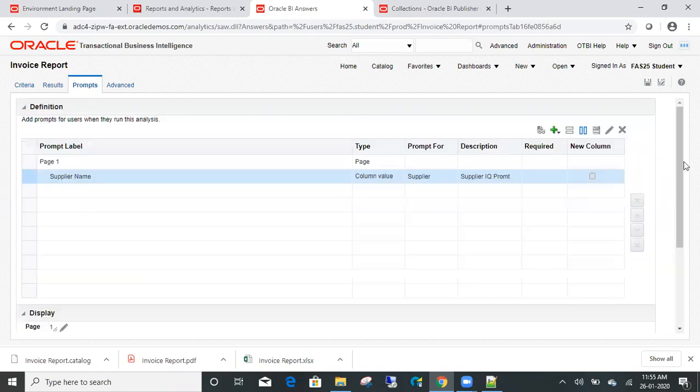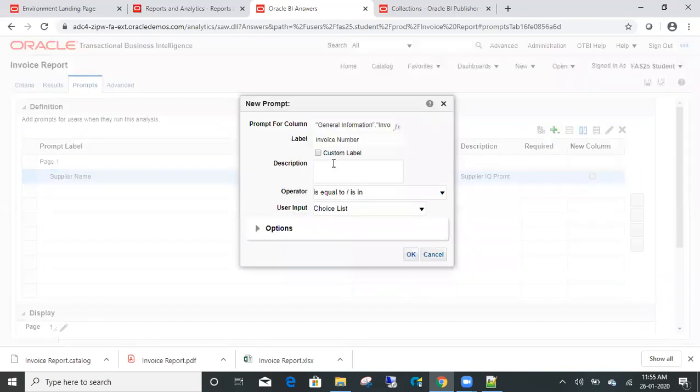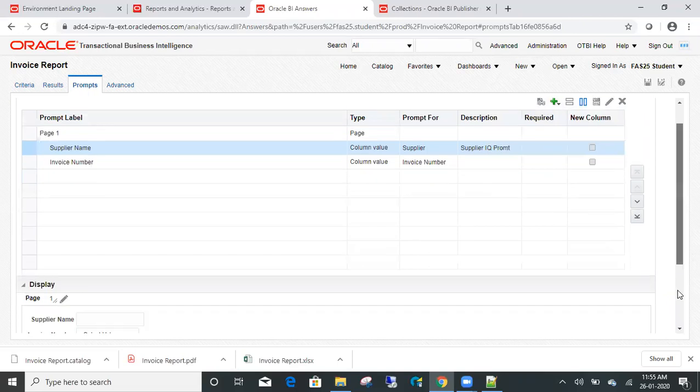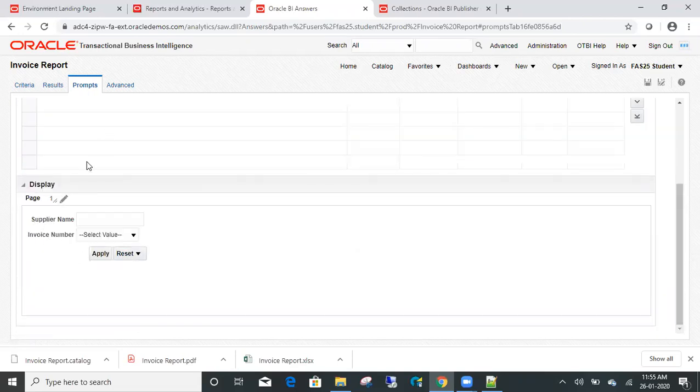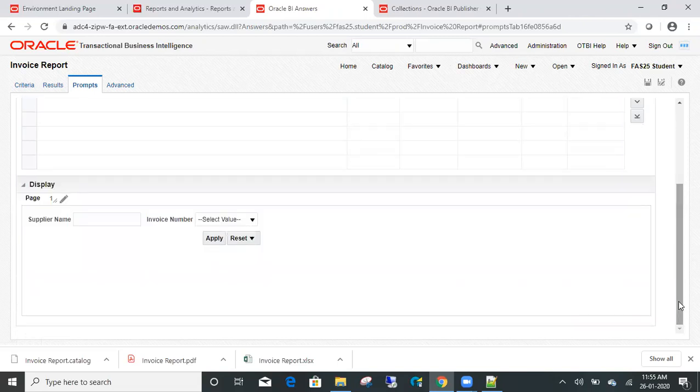If I want to create multiple ones, I want to create one more filter for invoice number. So I am just clicking yes, invoice number, choice list. If you are checking here, it will give two different ones: one is supplier number, supplier name, another is invoice number. If I want to change it to role based, it will come as first supplier number and invoice number in the same row.